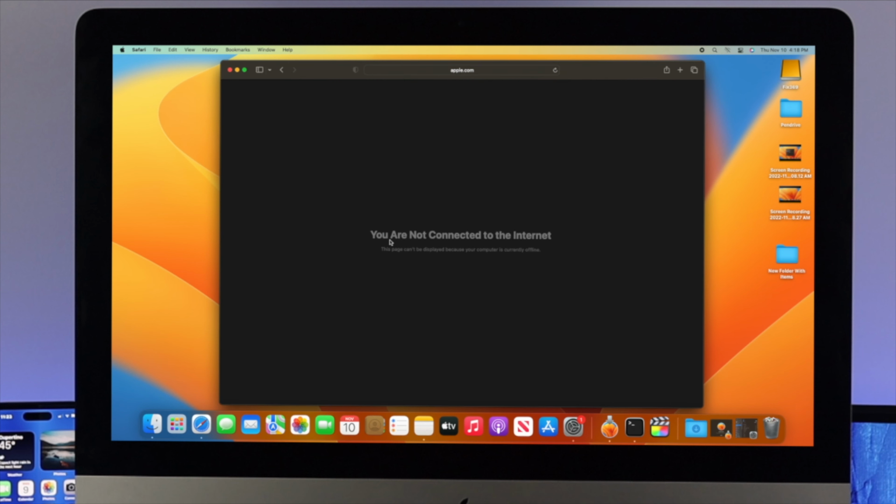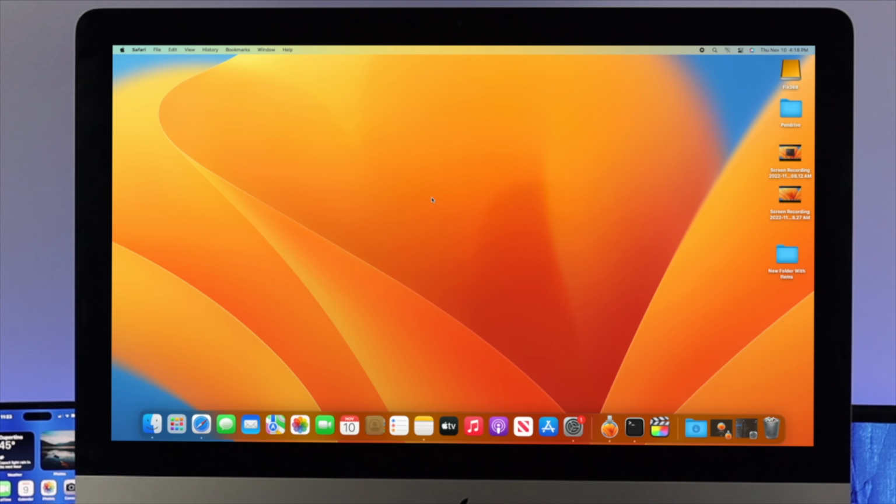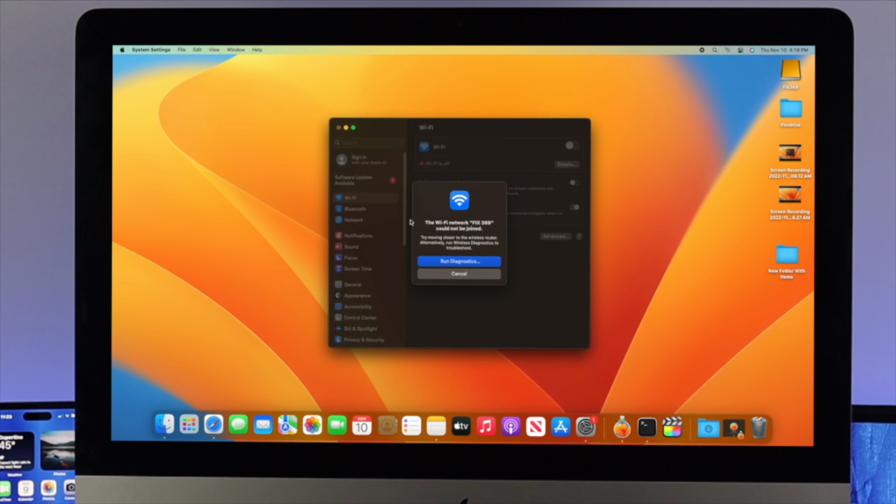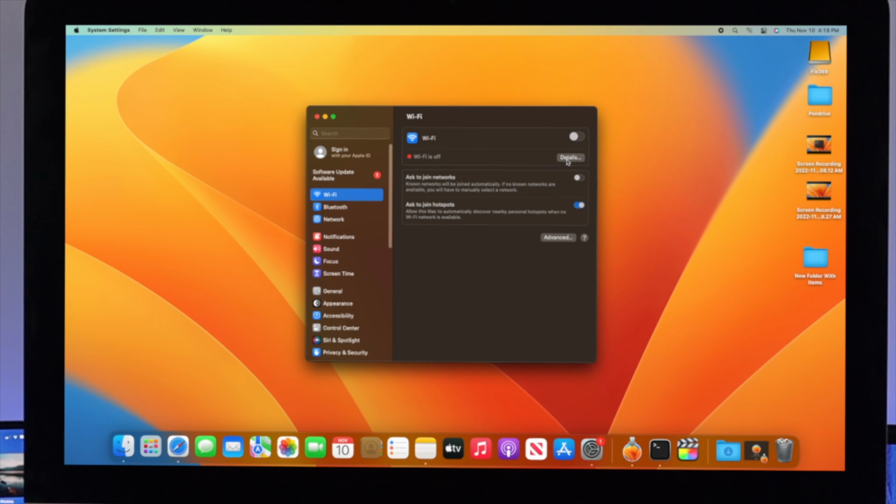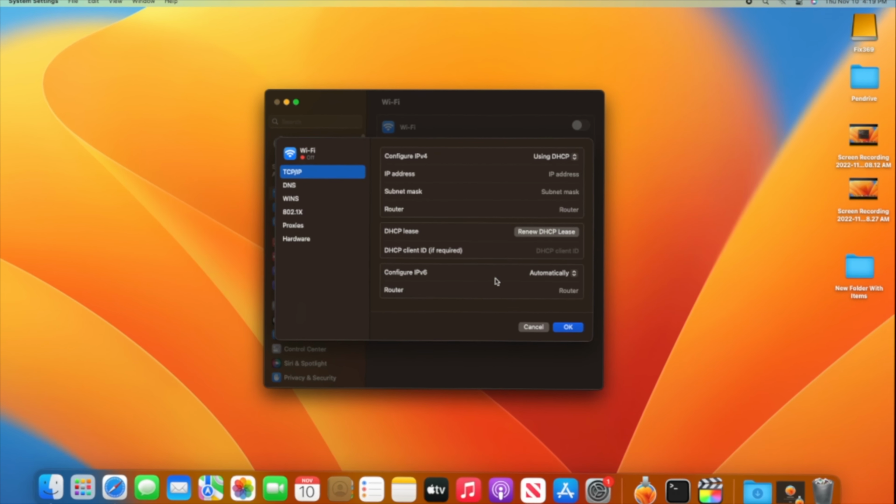But the problem is, maybe you are trying to browse something on your iMac, but you see it says connected, but no internet. Or maybe you're not able to browse anything on your iMac. In that case, the next thing you want to do on your iMac is click on your Apple logo, click on System Settings, click on your Wi-Fi, and click on the details of the Wi-Fi that you are connected with.